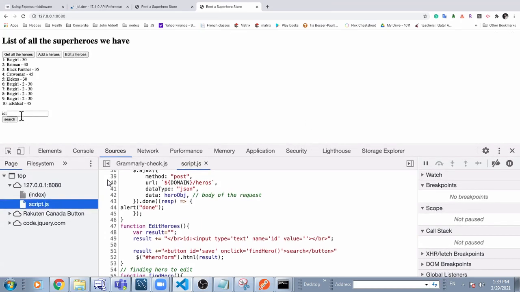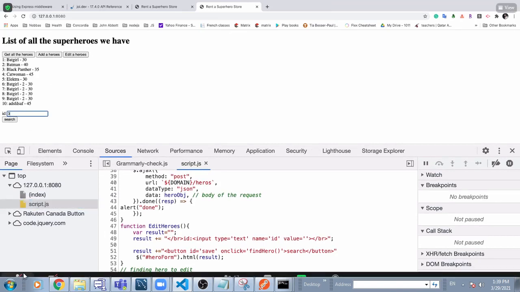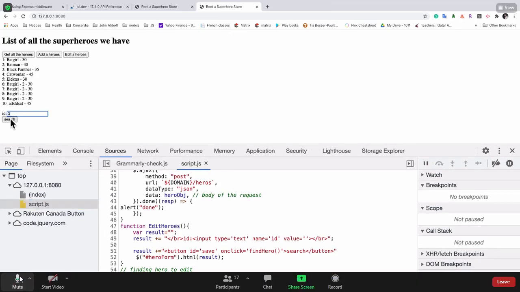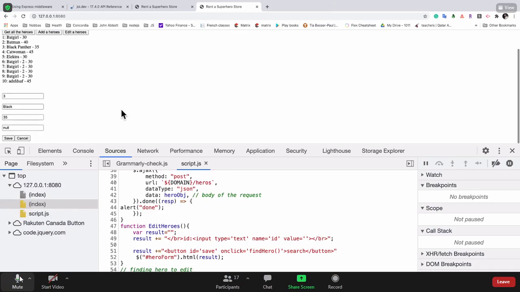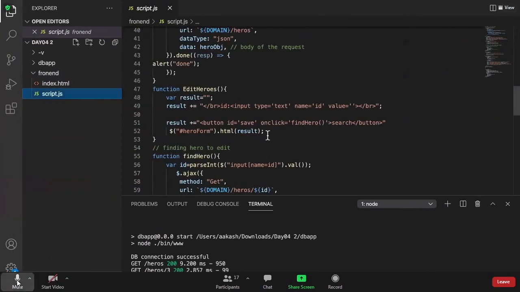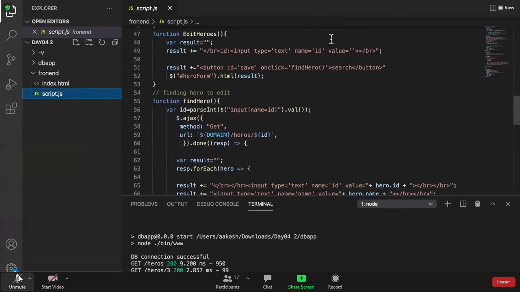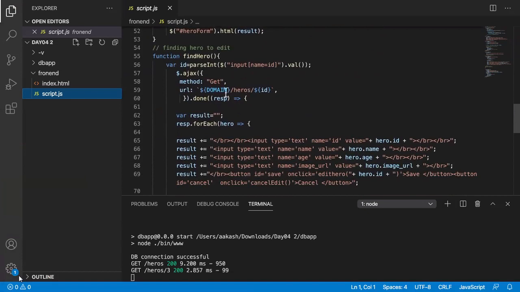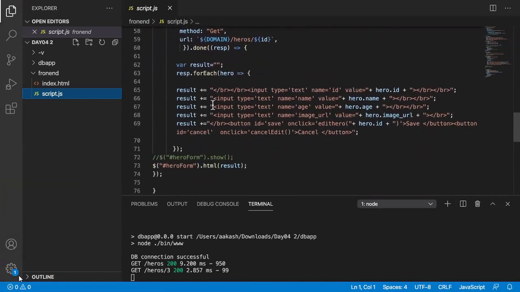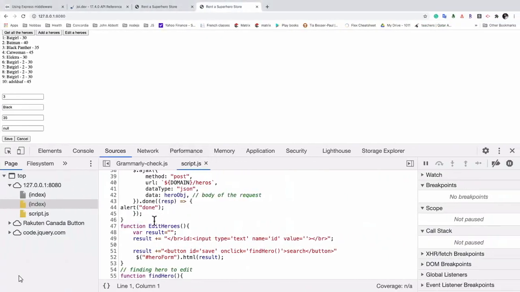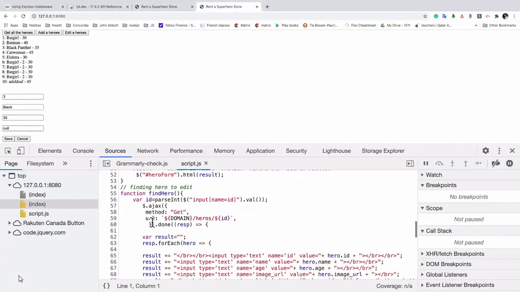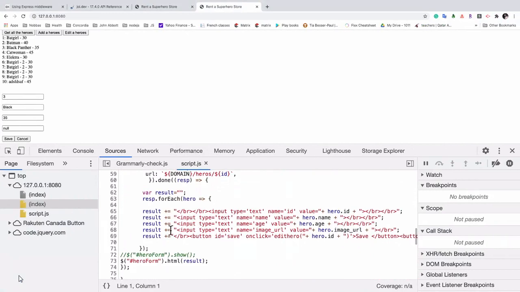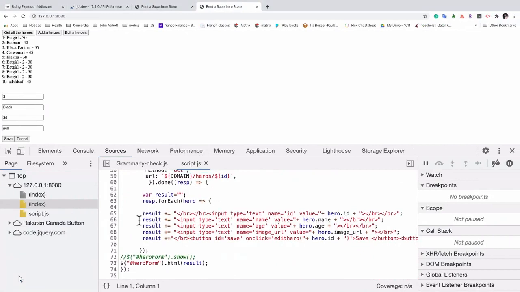Okay, so this is just for searching a hero. So you search first and then edit. Is that right? Okay, got it. So find hero, search. Okay, so all the magic is happening here.